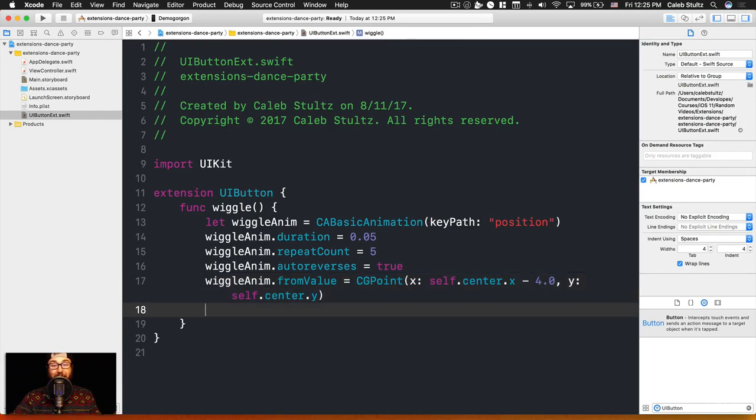So next, go ahead and call wiggle anim.to value, and we're going to set another CG point. It's basically going to be the opposite of this one. So go ahead and call CG point, and we need to instantiate it with some values for the X and Y. So like I said, call self.center.x, and this time we're going to plus 4.0. We're going to add 4.0, my mistake.